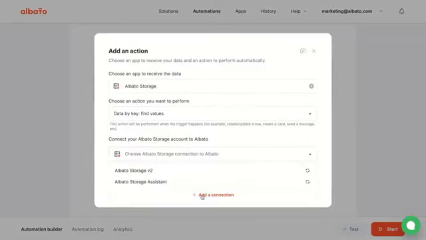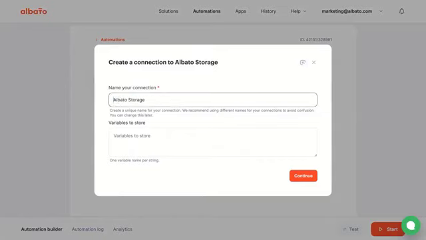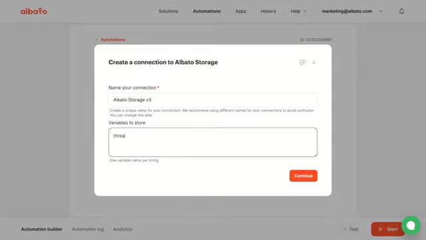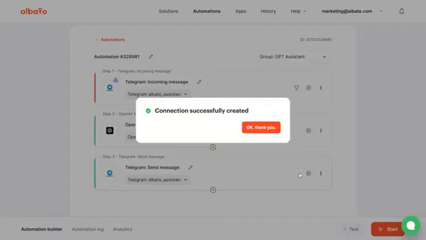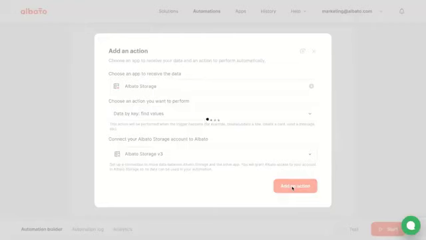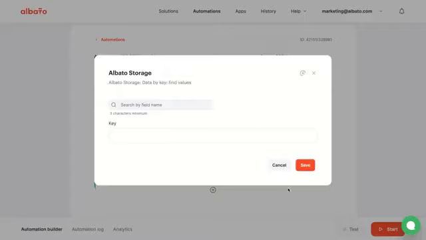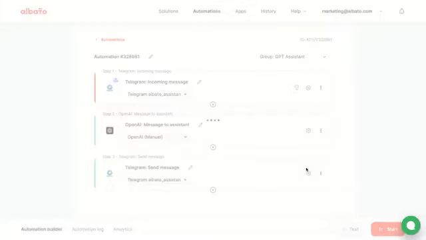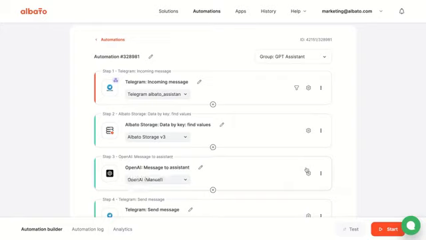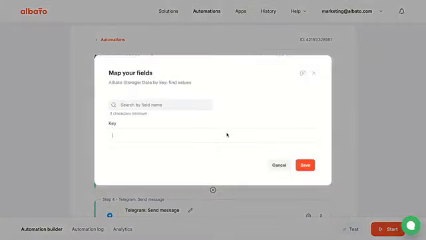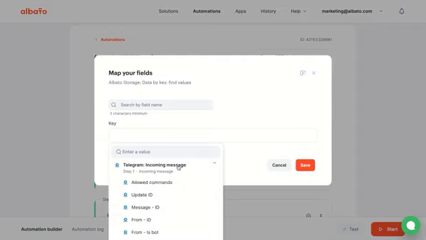Set up the connection. Come up with a name for your connection. There is an outer column A. We will pass the chat ID into it. We need to add one more variable, which is thread ID. Click Continue and add an action button. Go to the action settings, add a variable from Telegram, chat ID, and click Save.